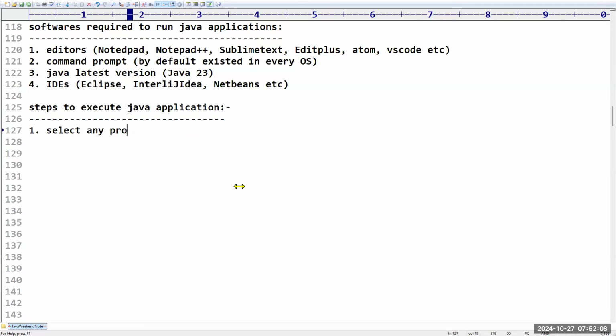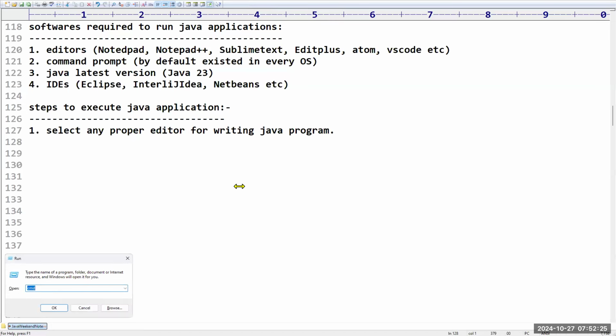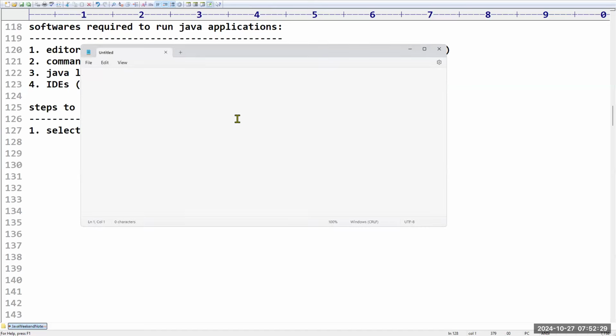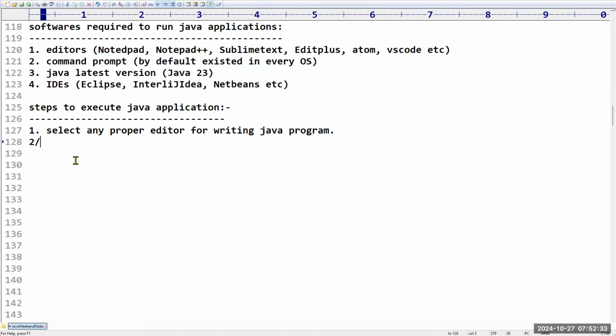We have to select any proper editor for writing a Java program. To write a Java program, you need to select a proper Java editor. Sir, as of now, I'm going to use the basic editor called Notepad. At the very beginning, I'm using Notepad.